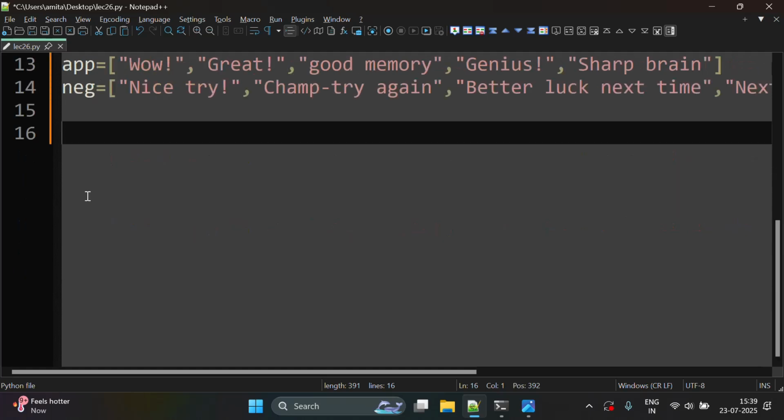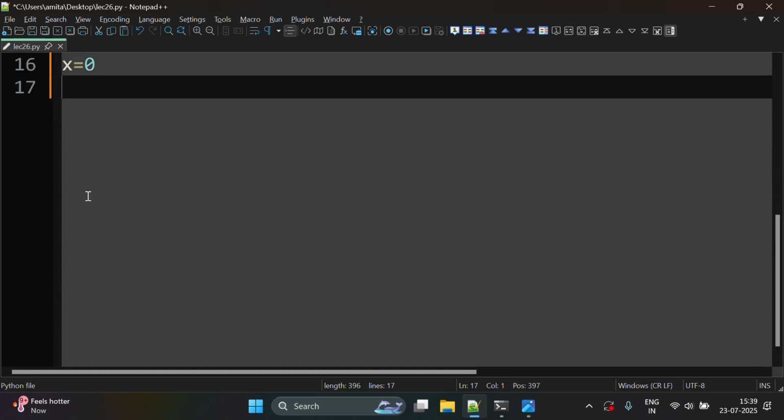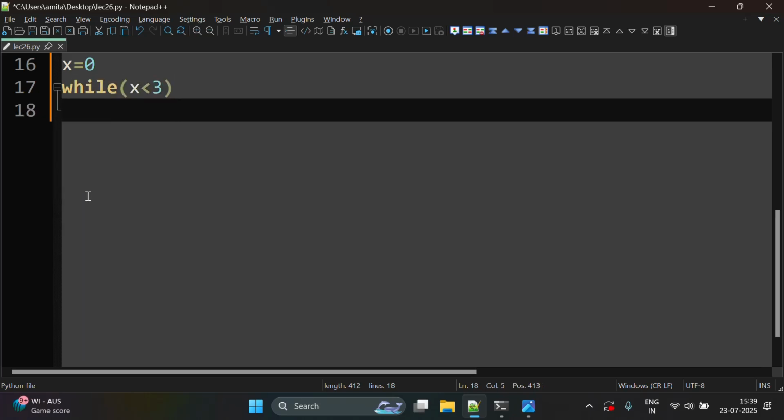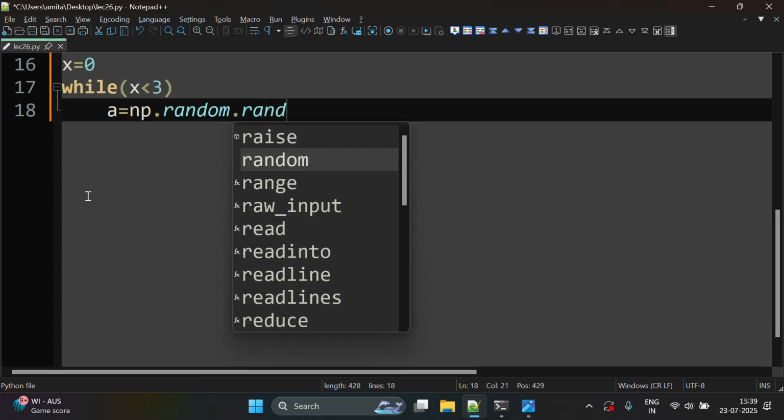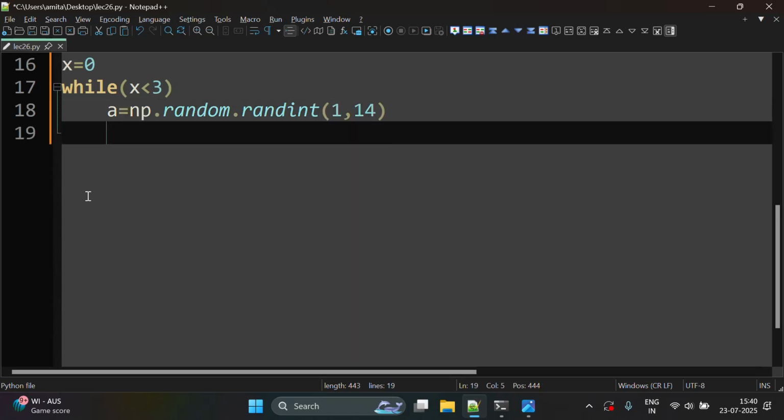and then we'll use the while loop to draw the cards. So for that, first we will write x is equal to 0, and then we'll use while x is less than 3. So we are using the while loop thrice because we need to draw 3 cards. So we will input a random number, as I have already told, between 1 and 13, including 1 and 13.